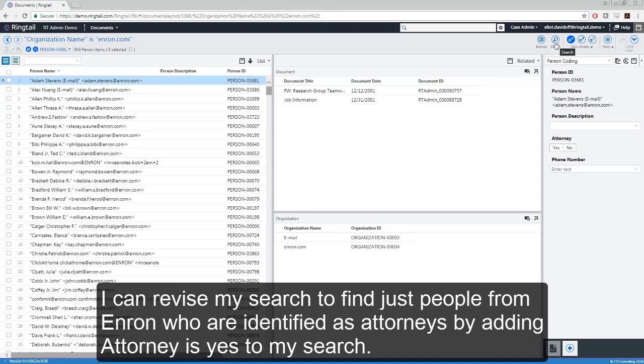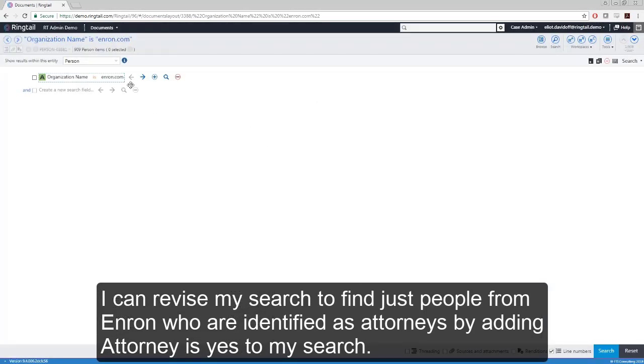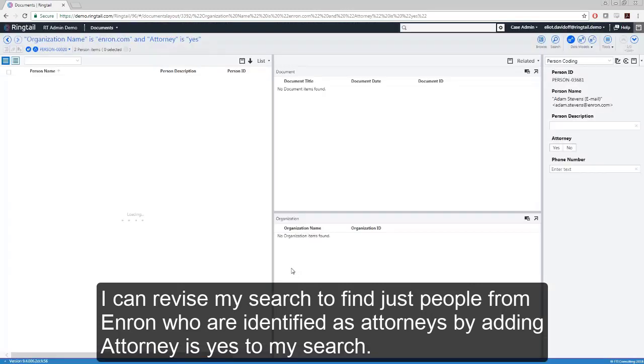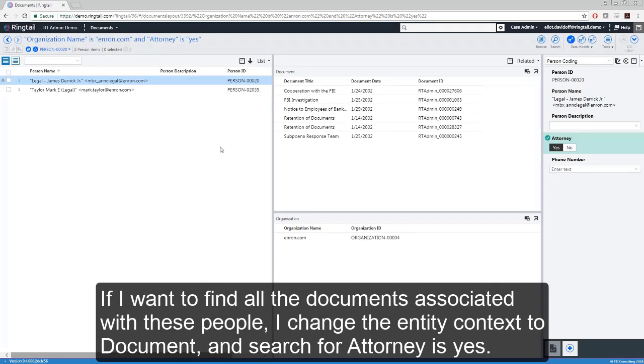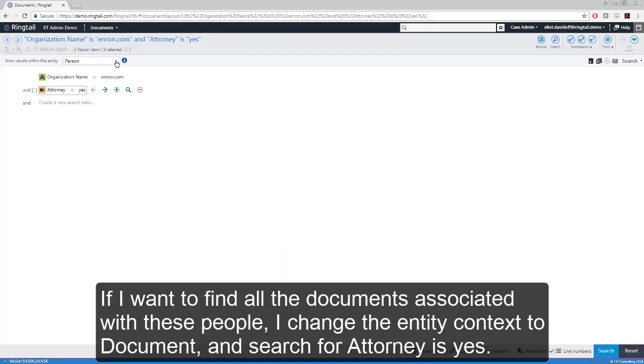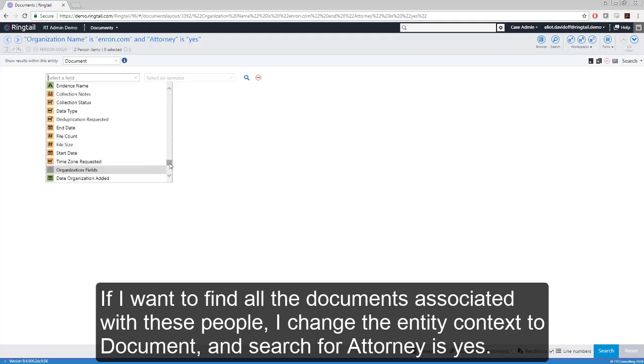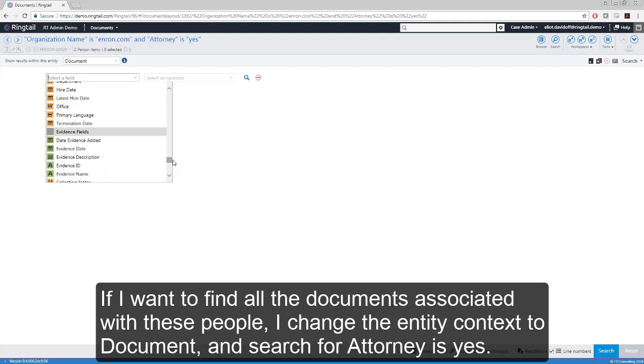I can go back to my search and target it to just find people from Enron who are identified as attorneys by adding attorney is yes to the search. And now I found these two that were identified that way. If I wanted to find all of the documents associated with these people, I could return to my search and change the entity context to document, and then search for attorney is yes from the people fields.